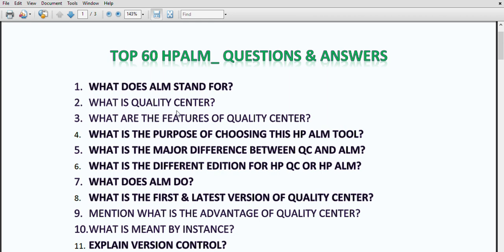Then the next question is, what are the features of Quality Center? The different features are: QC helps to maintain the project database of test data that covers all the functionality of the application. Then it offers integration with HP testing tools.